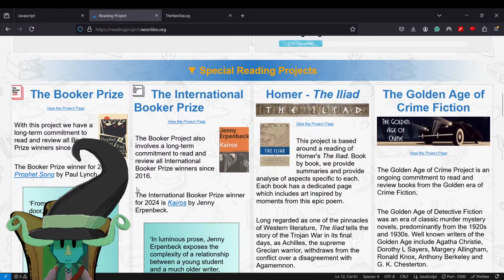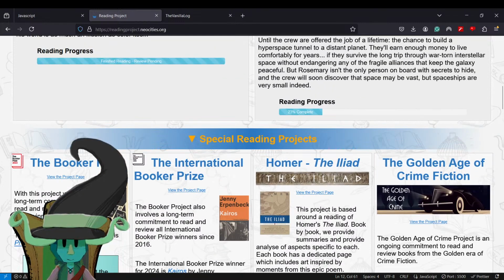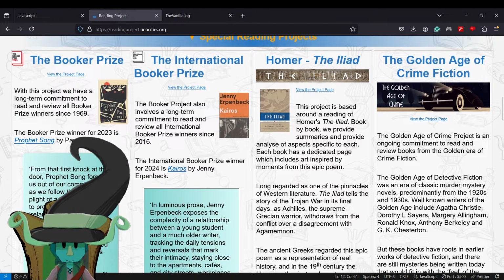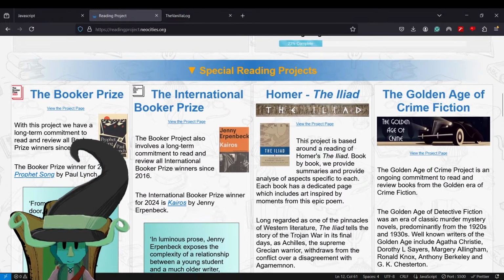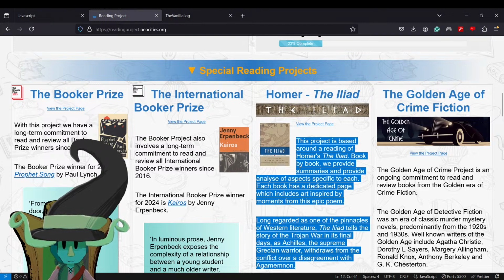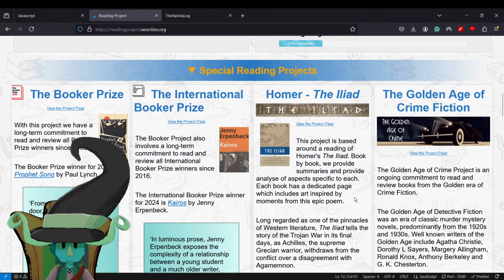What is this? Oh wow, he's also trying to read every International Booker Prize book. Wow. So dedicate like a project just to read the Homer, the Iliad, I mean. That's cool. I mean, I haven't read it either, but I know it's a very long book. I just didn't know that he can dedicate an entire project just on reading one book. Oh wait, no, it's a series of books. Never mind. Dang, I don't really know that much of the Iliad, I guess.